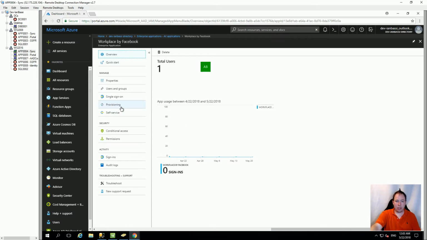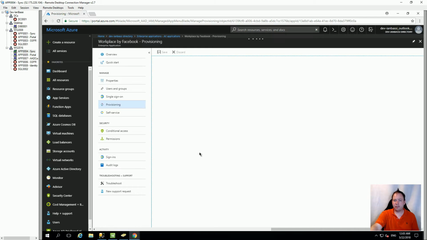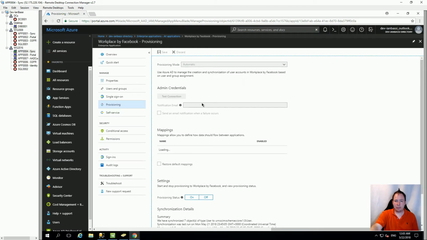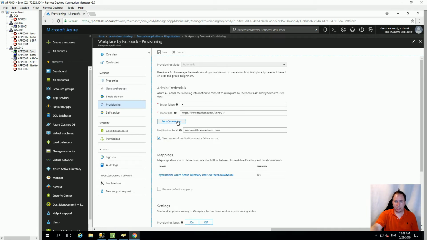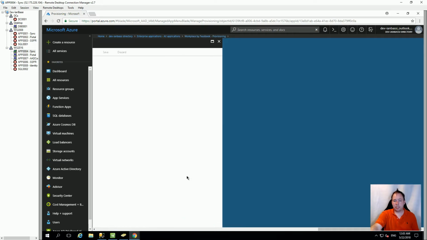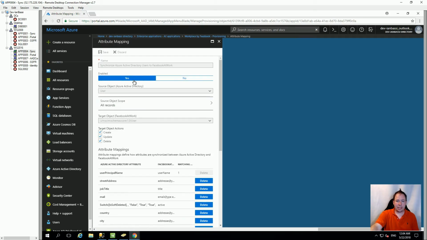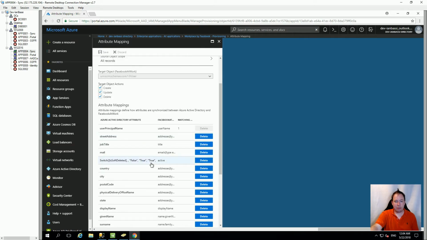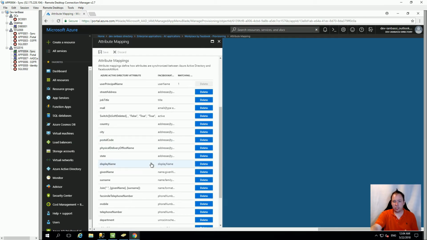So we can click on Provisioning, and this is where we configure the connection to the SaaS application, and when it loads up we can see that there's the ability to test a connection, and there's also some mappings. So we've got the test connection button there and the mappings here. If we select the mappings, we can see that it's enabled. We can see what object types have been, or what actions can be done, so create, update, delete, and we can see the mappings down here. So if you've seen Azure AD Connect sync rules or the portal sync rules, they're all very similar.